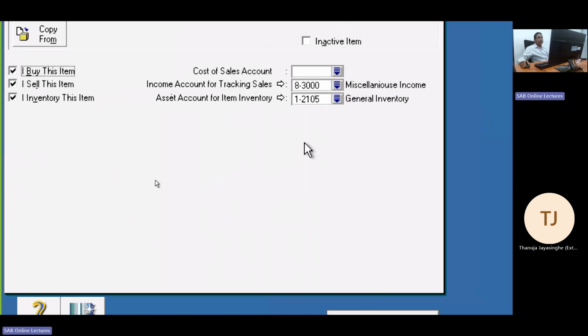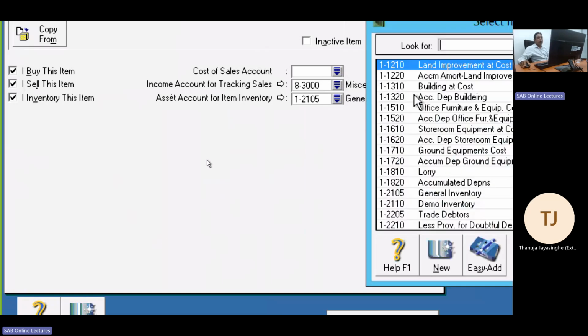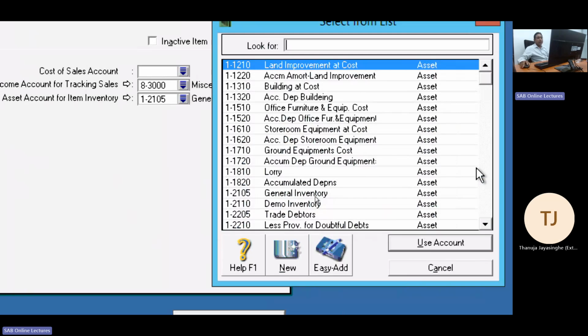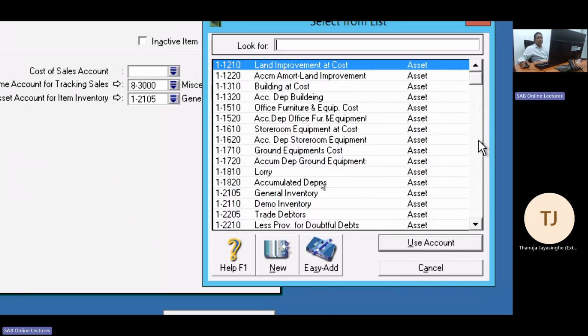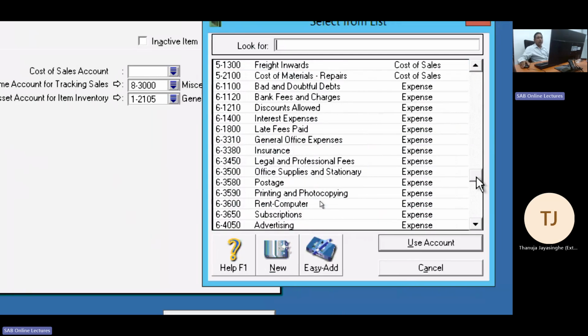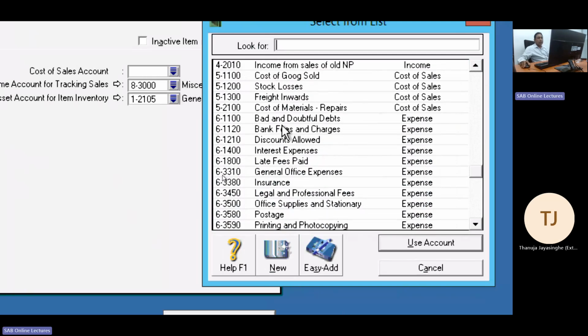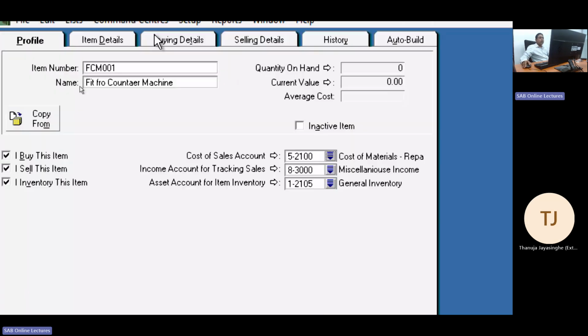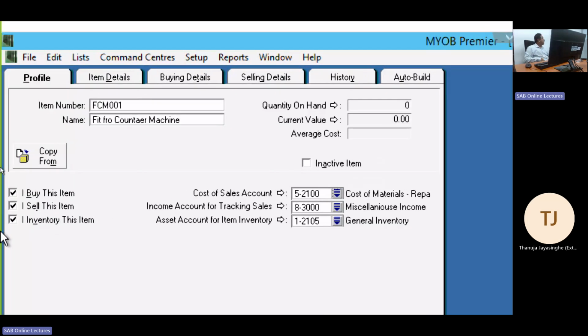Yes, I buy this item. When you buy this item, you have to create a new fixed asset purchase account, or whatever the item purchase account is. That should be integrated here under the cost of sale. At the moment I add this account, the API account, under the cost of sale. Set the integration part, the setting part.